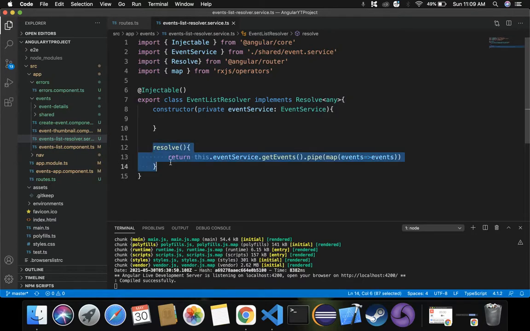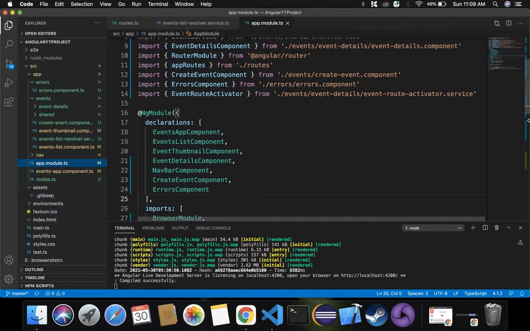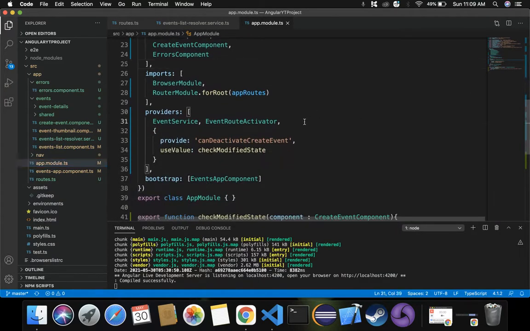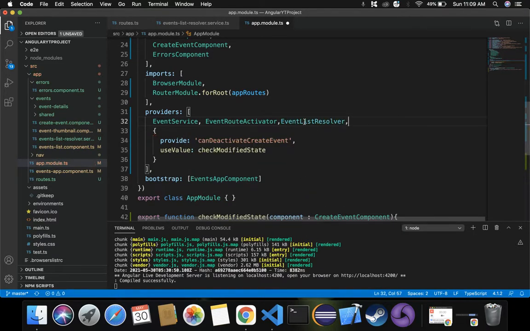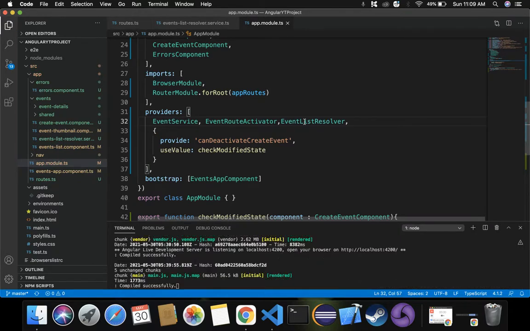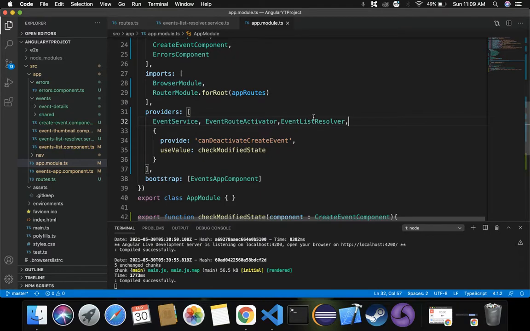But what we are doing inside this resolve method is making sure that whatever the latency, the partial data which appears on our web page is handled by making use of this resolve. Now we have defined events list resolver service. Next step is to include this inside our providers array inside app.module.ts. Let's register here EventListResolver. So we have registered the service, notifying Angular that we are making use of this service. Now this is also done.